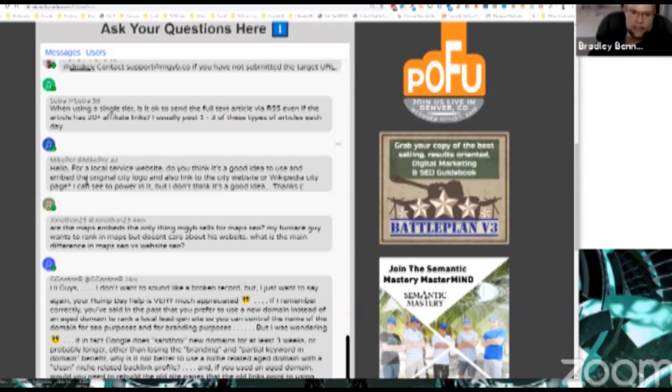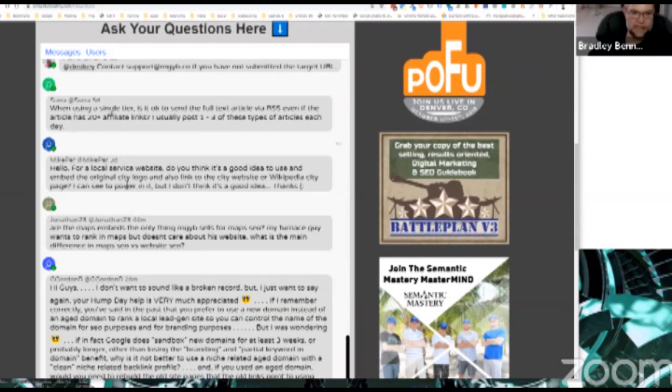As far as embedding a city logo from another website, I don't recommend doing that, because if you don't have permission to use that, remember that logo is likely trademarked, or even if it's not trademarked, it's probably a copyright issue. Because I can tell you one thing you don't want to do when you curate content.